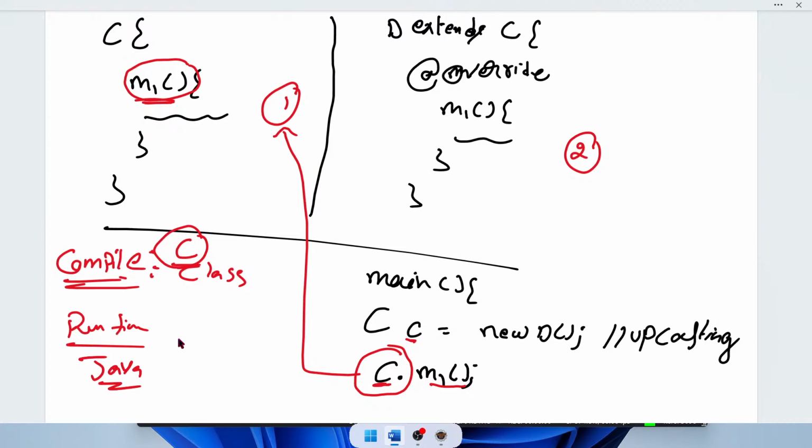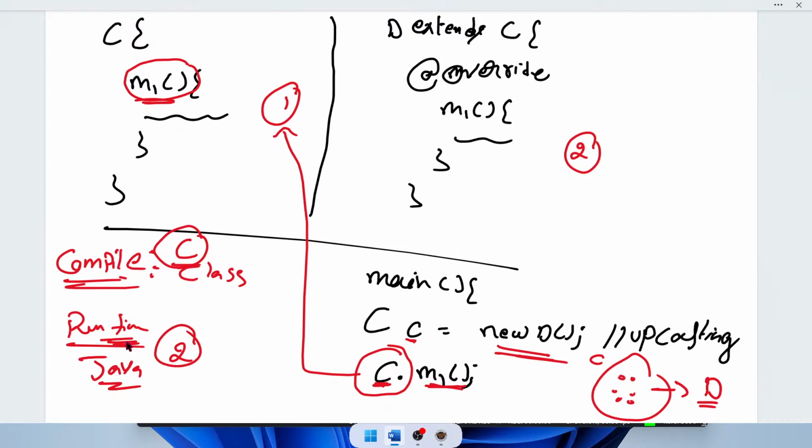Now this person will go and check in the C type container which data is there. C is a container. There, some data is there. This data is of type D. This is D type, so go and execute the D method. D class M1 method. It is told by the Java runtime. It is decided at the runtime. This method is executed. Understood clearly?